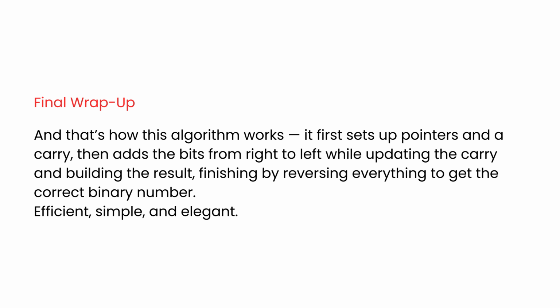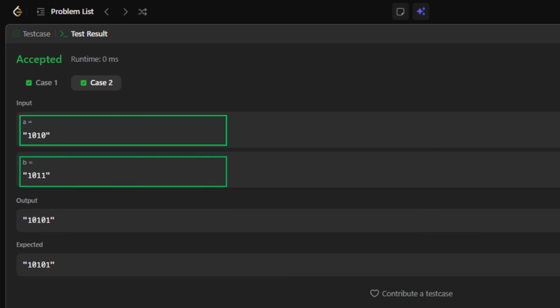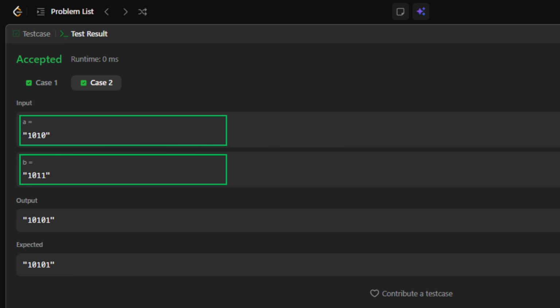Efficient, simple, and elegant. Test case check, add binary, manual addition with carry. Let's test our function using this input. A equals 1010 and B equals 1011. These strings represent two binary numbers that we want to add together bit by bit, just like doing binary addition by hand.